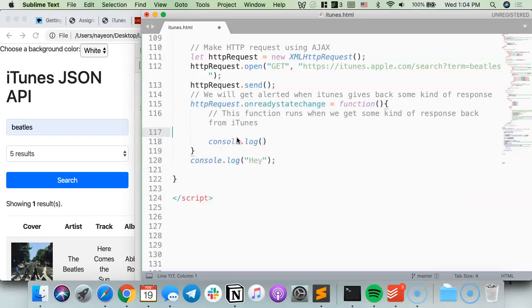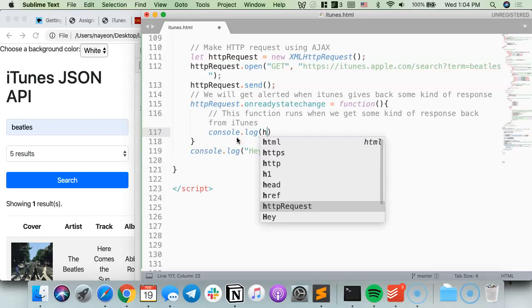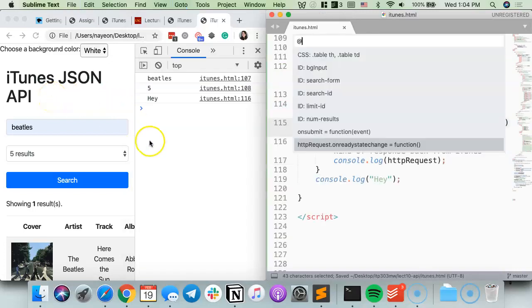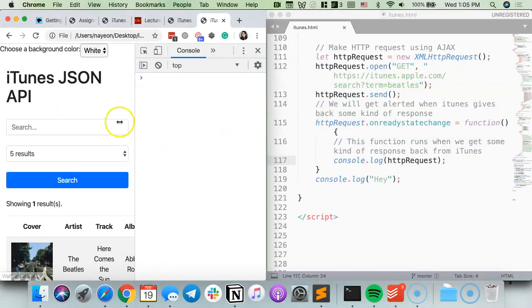To keep it simple, let's just log this out right now. Let's just log out the HTTP request. I think that should be fine. All right, let's go back to my browser here. I'm going to refresh. Okay, all right, nothing happens.